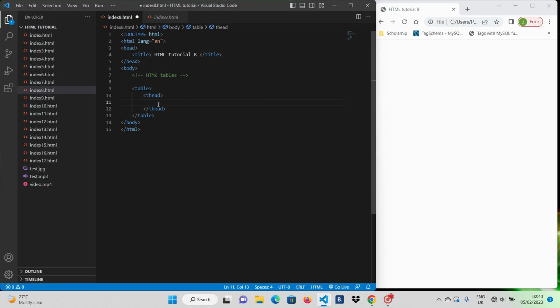Inside the table head we have a tag called table row. So in HTML, to set up a table, you have to put all the values in your table head in a row. In a row. So the first value will be here, the next value will be here, as well as the fourth.